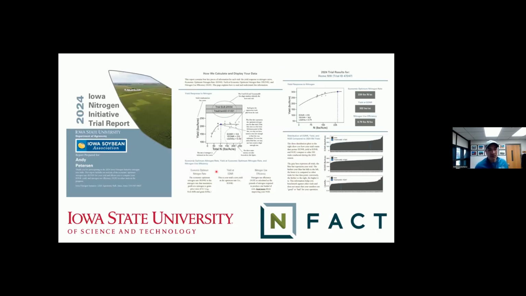Every farmer that participates gets a trial report at the end of the year. This is not all that they get, but it's a big piece of it. This is what a report looks like. This trial participant came to us through the Iowa Soybean Association. You can see that's why the logo is there below Iowa State University. We partner with a number of organizations to get farmer partners involved, so it's another way to participate.